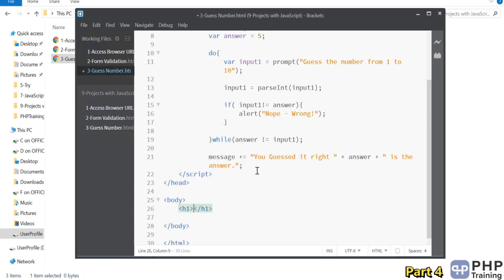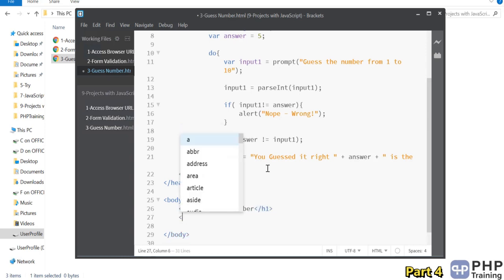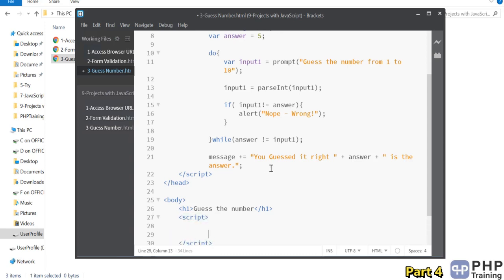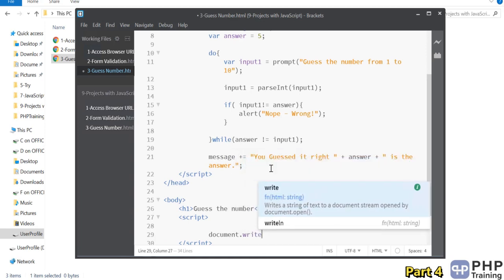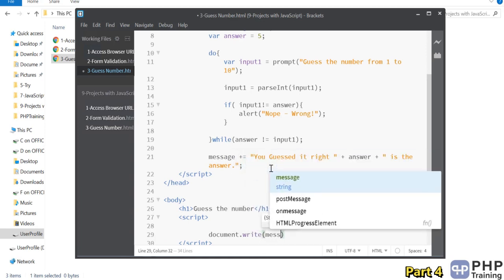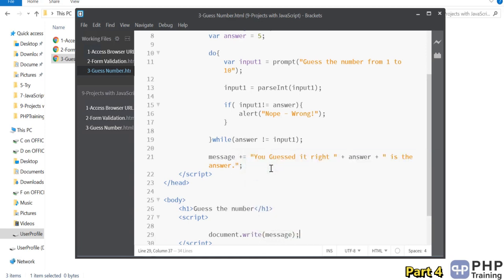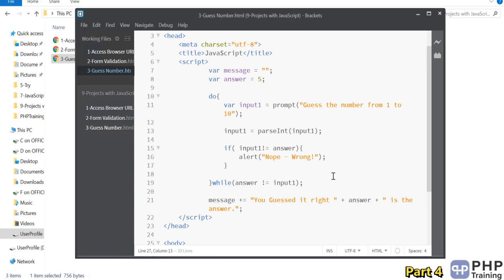So we'll say guess the number. We can say script, and now we can write the message. Nothing fancy about writing the message. The whole magic happens from the do while loop, wherein you keep asking him to guess a number from 1 to 10, and let's see how many trials he will take to guess the number.